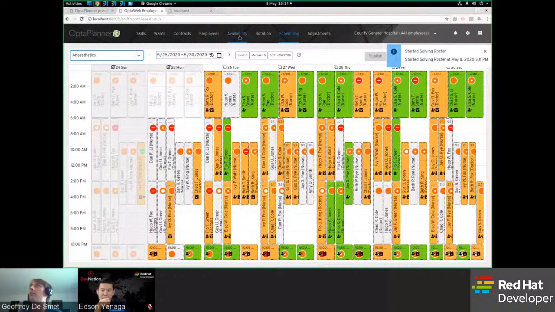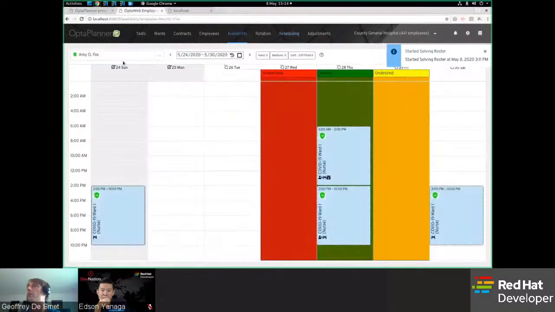So let's take a look back at that availability I showed you a second ago. So here's Amy Fox. This is where we can actually allow a nurse to work two shifts on the same day. In some countries, that is a hard constraint and that's not allowed. And then of course you turn on that hard constraint here.